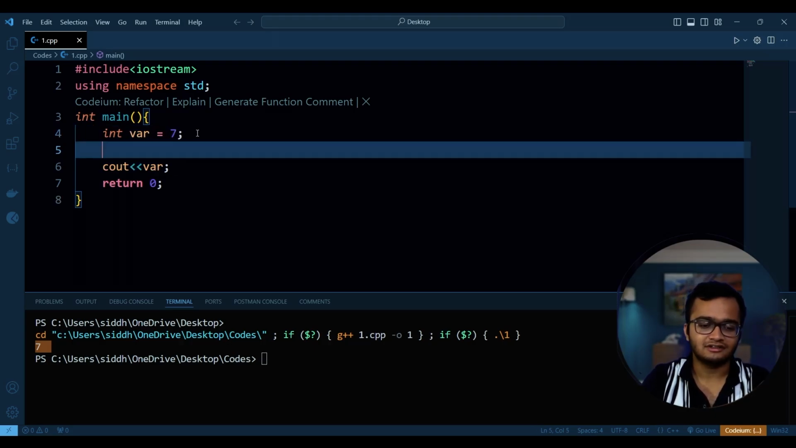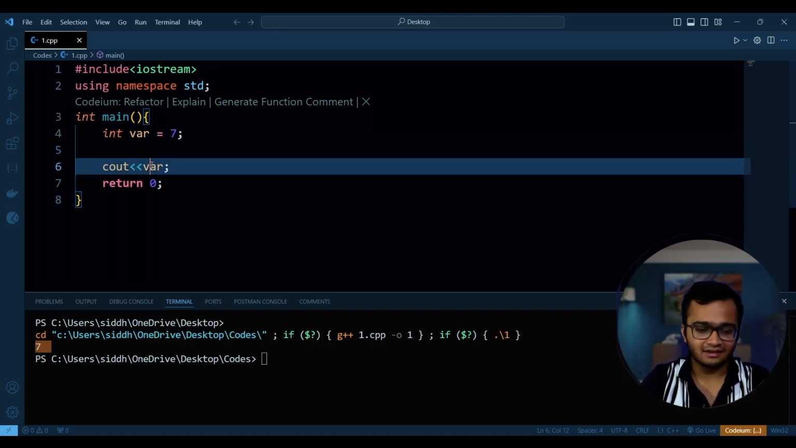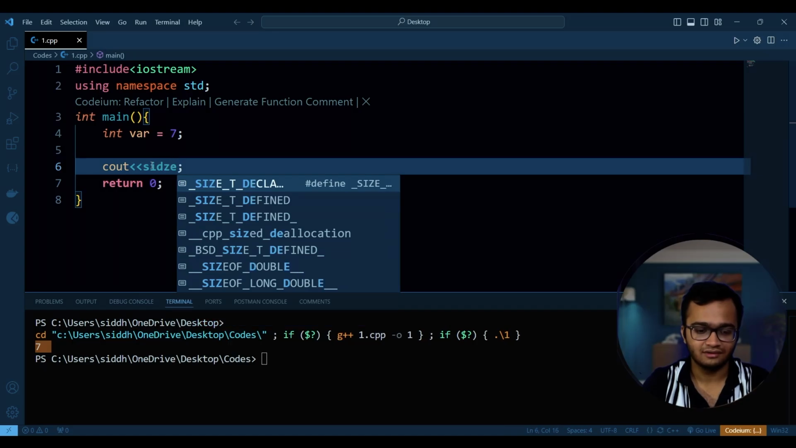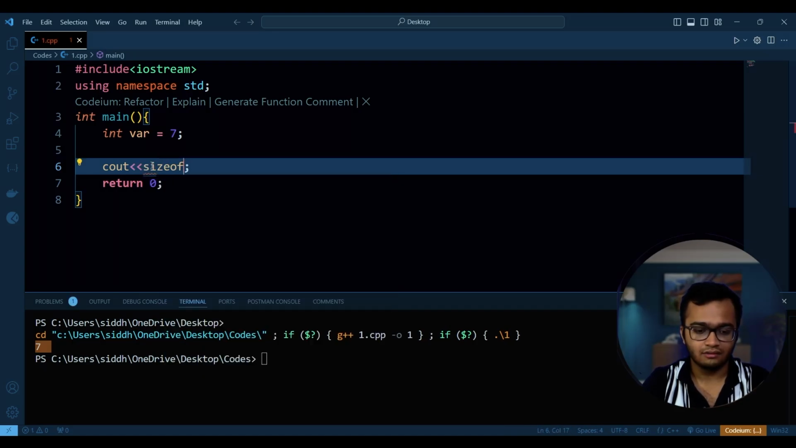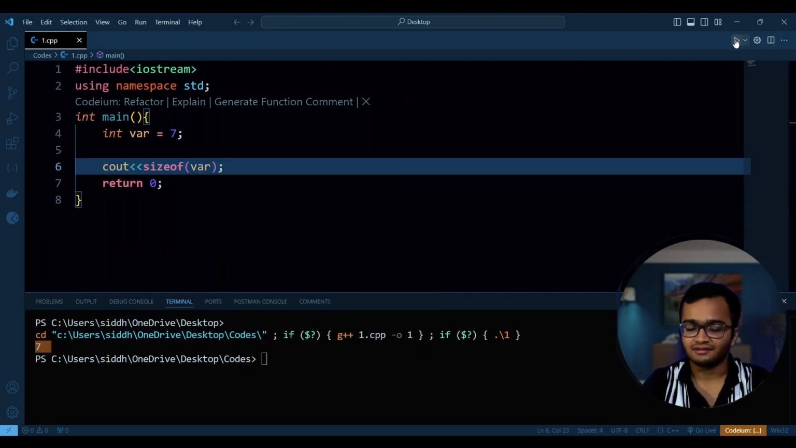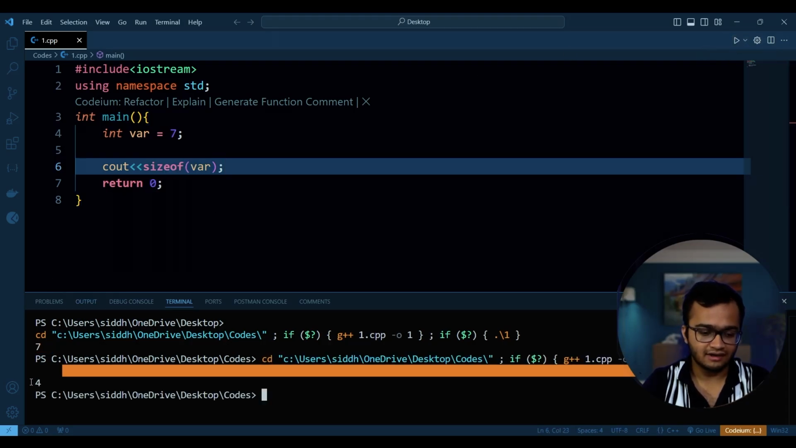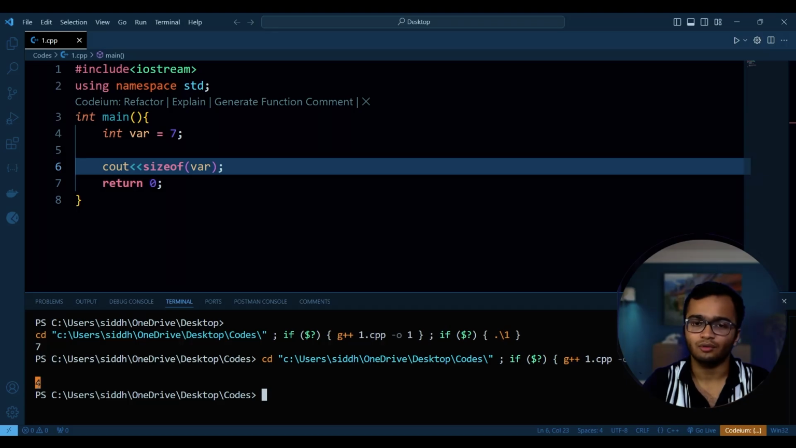This variable actually takes 4 bytes because my system is a 64-bit architecture system. In order to check how much size this variable takes, you can simply use the keyword sizeof, and within the parentheses you can write the variable name. This will return the size in bytes of the amount of space taken by the variable var. See, we are getting the updated output as 4, which signifies that int is taking 4 bytes.